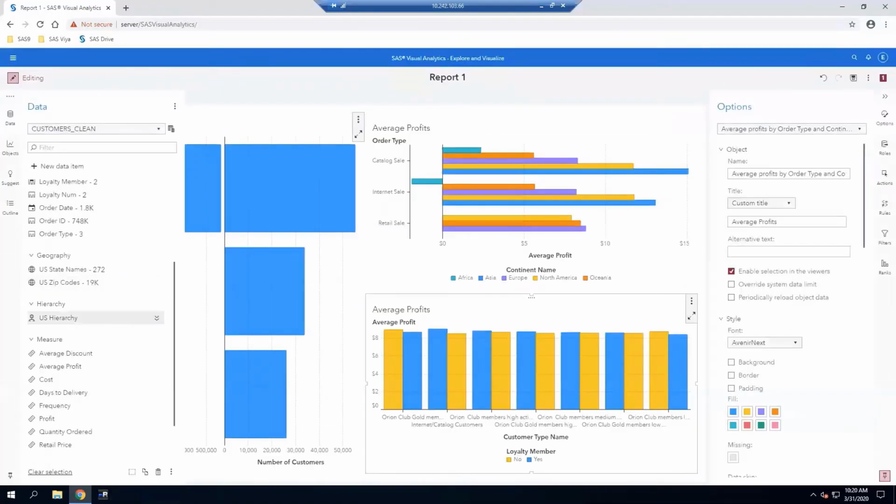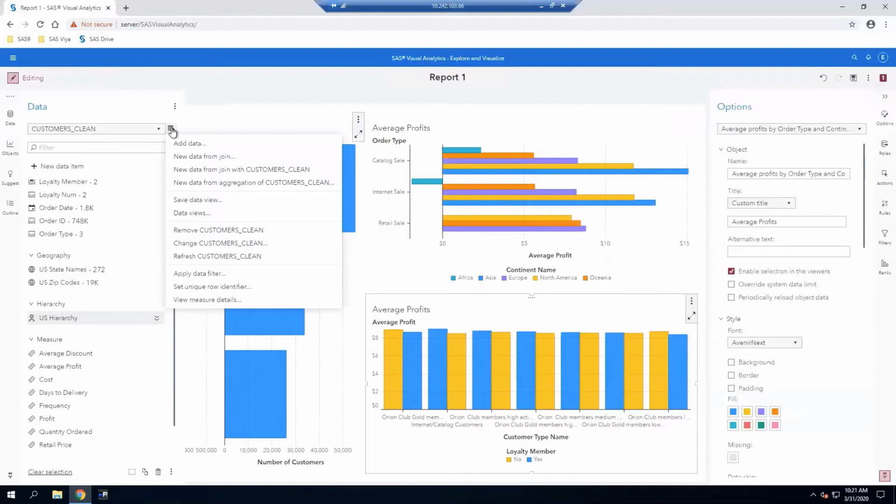Now in the data pane, I have a whole new category called hierarchy. I have a whole new category called geography. So let's fix this situation about the non-US data. We're going to put a data source filter on the customer's clean table. So I'm going to select the icon next to the data source, and I can change the data. I can refresh it, but the thing I want to do is apply a data filter.